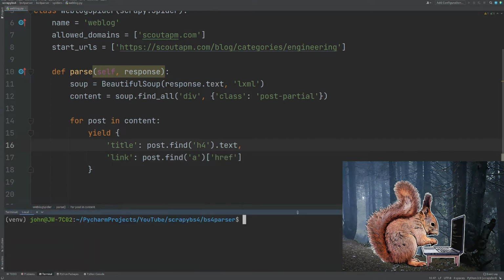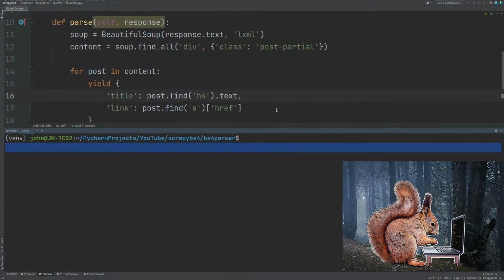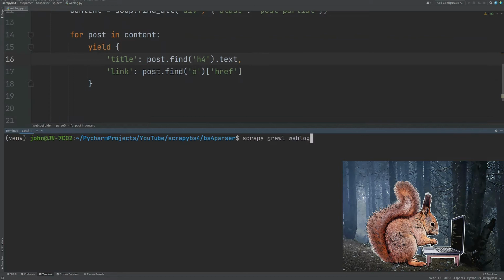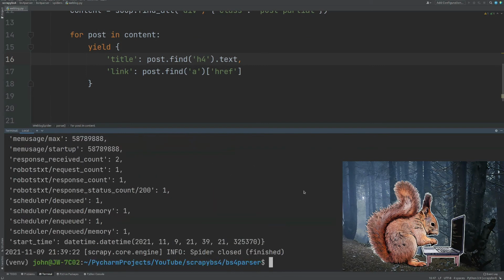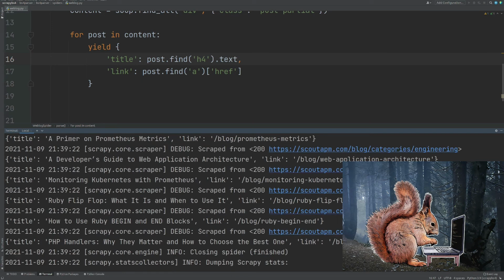Let's clear up our terminal there with Control-L, bring it back up a bit. So now we should have the links as well, and we'll run our crawl command again. Let's make this a tad bigger. And where do we get here? So we've actually got our link here. It's not a complete link, but you could easily change that.